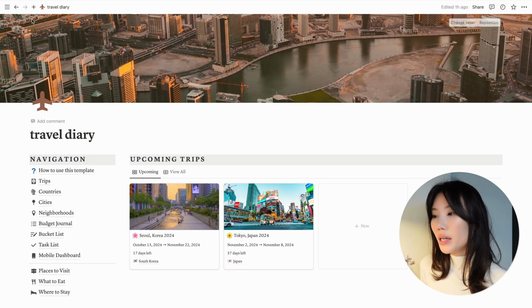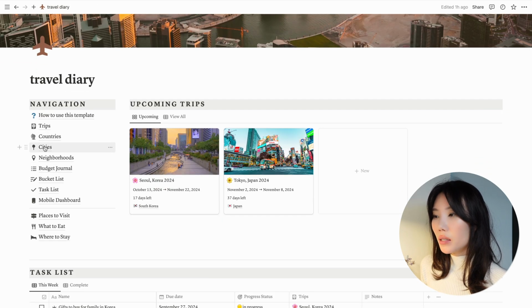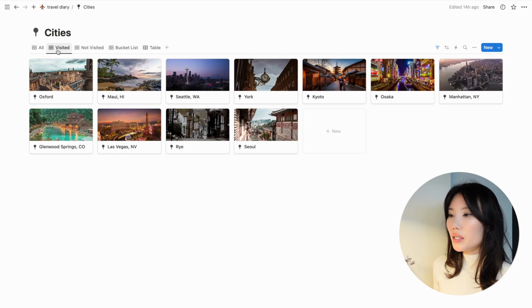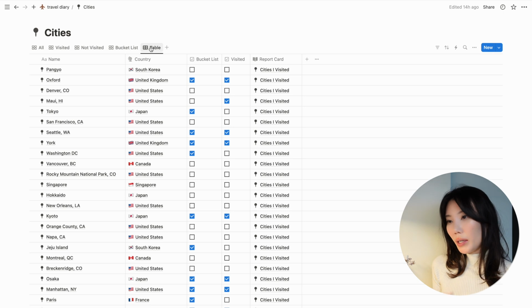Going back to my travel diary, next we're going to talk about cities. Cities is very similar to the country database. You have your all, visited, not visited, and just a table if you want to see things from a table perspective.